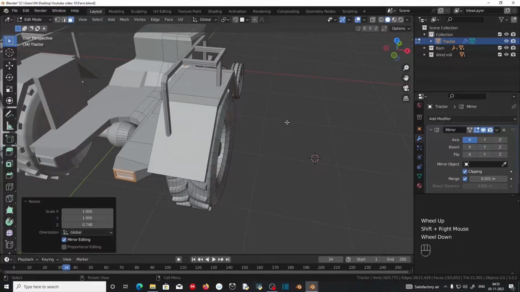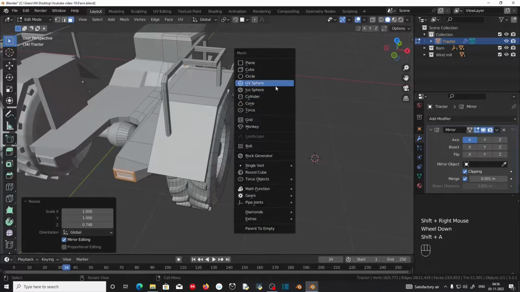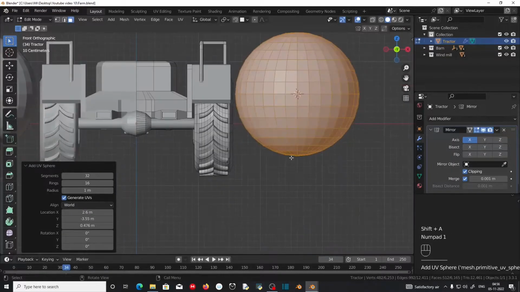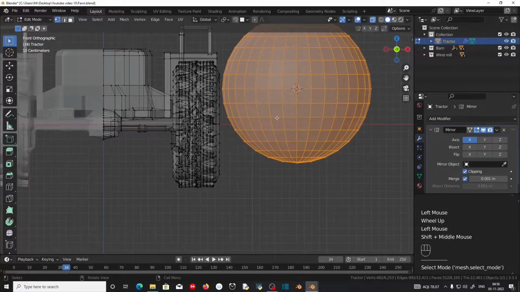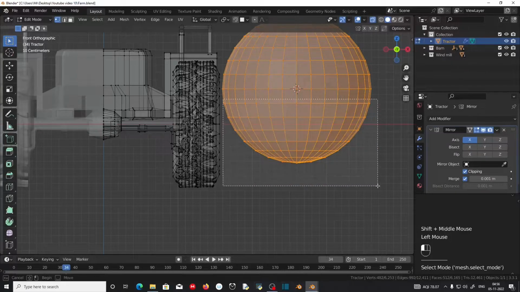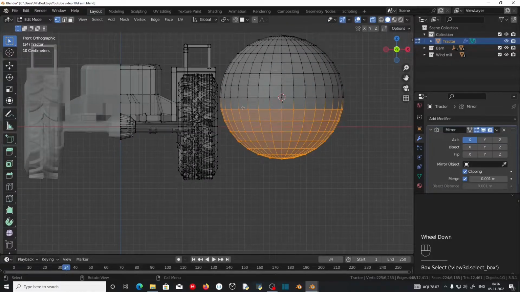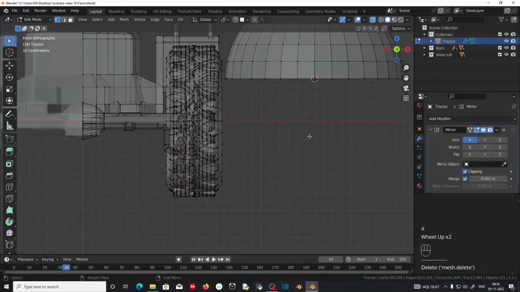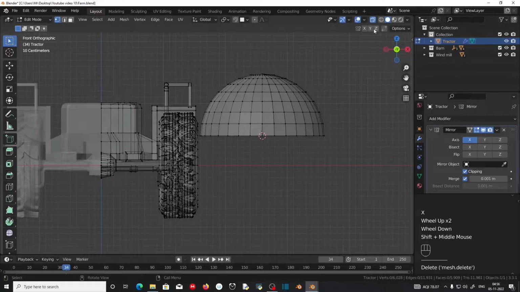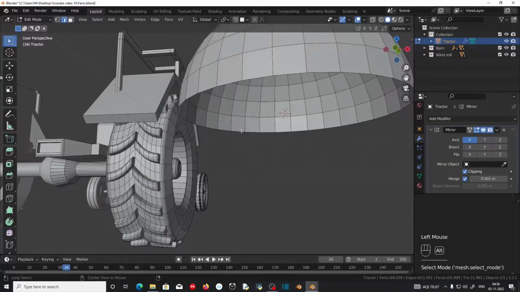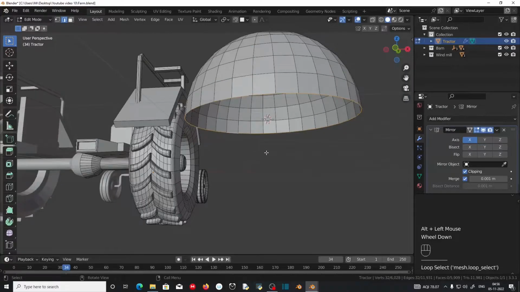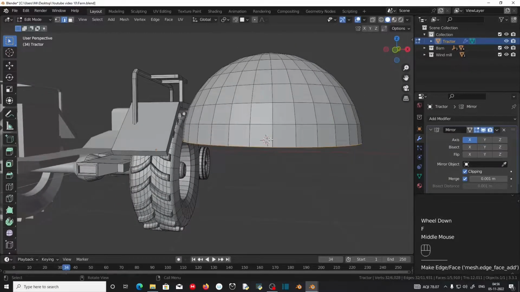And we need to add a UV sphere. Shift plus A, UV sphere. Go to front view using numpad 1. Go to X-ray mode. Go to vertex selection mode. Select these vertices, not at the middle, one below the middle. Then press X, then select the vertices. This will delete half the vertices. Come out of X-ray mode, go to edge selection mode, Alt and left click on this edge, then press F on the keyboard. This will fill that face.